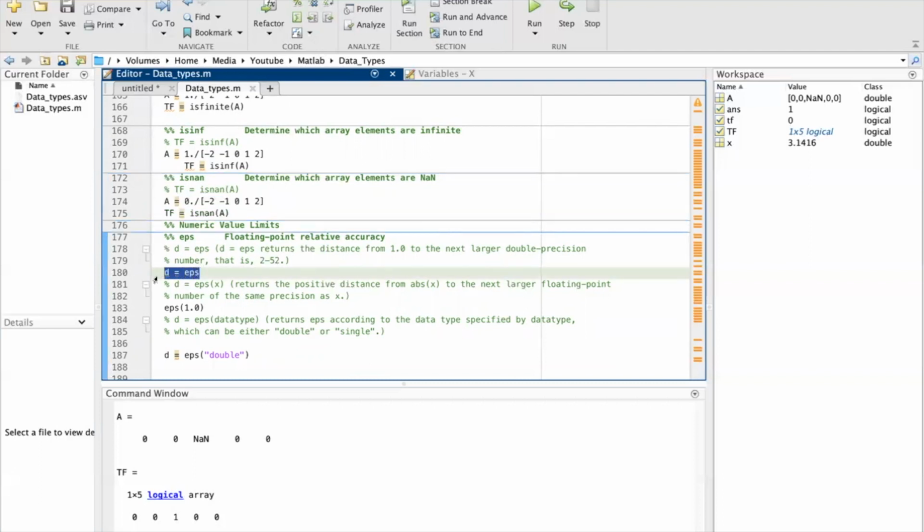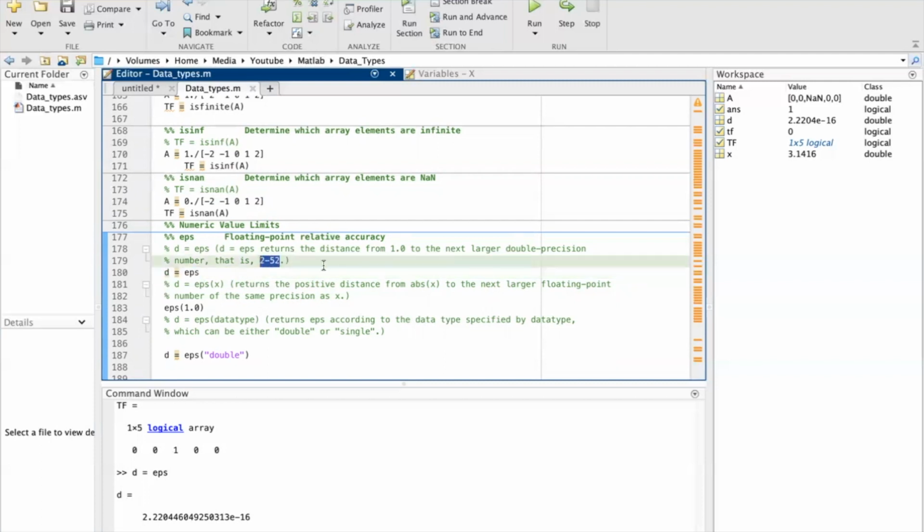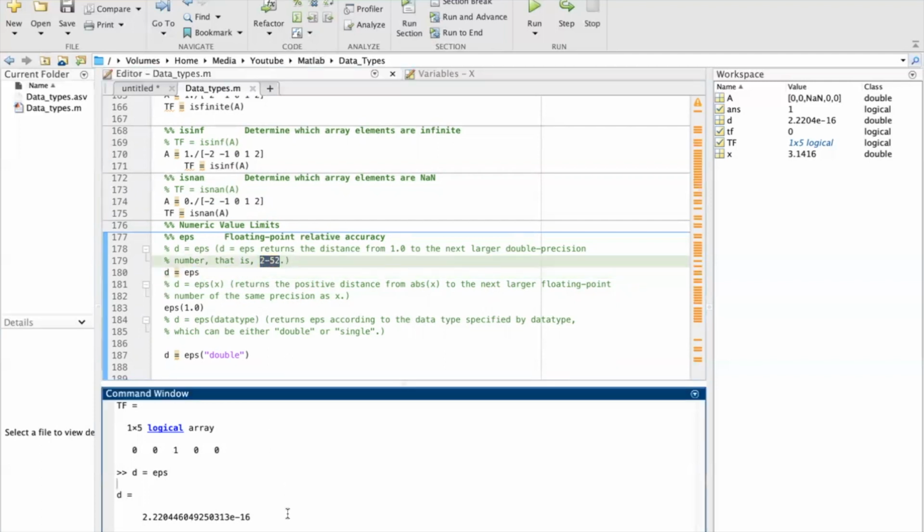Let's run this command. This is 2.2 times 10 to the power minus 16, and as I said, it is the distance between 1.0 and the next double precision number, and you know the next double precision number is 2 raised to the power minus 52. That is the distance. So let's check this value, 2 raised to the power minus 52. You can see these two are the same numbers. So d is equal to eps will give you the distance.